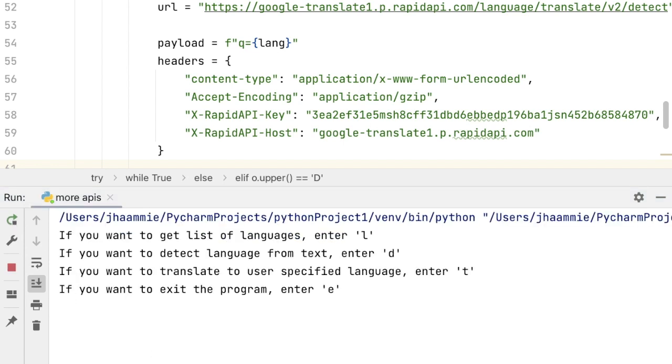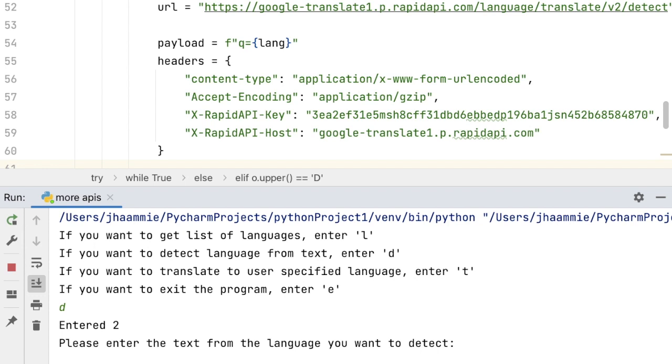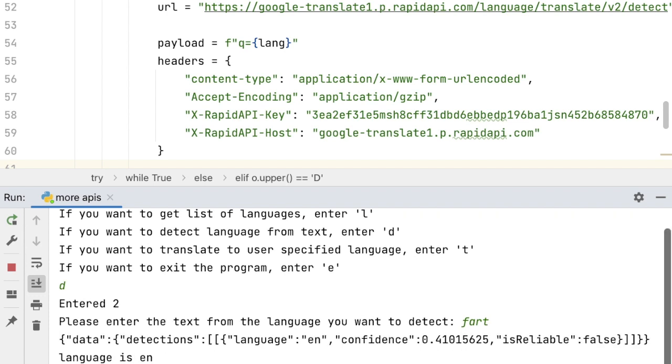And then there is a little confusing thing. For example, if I say detect, then there is the word fart. Here, I'm going to try and confuse it a bit, because in Swedish it means speed, but in English, you know what it means. So then it's saying that it's English, and then it shows how confident it is, and is it reliable? It says false. And the language is English, so it doesn't get the Swedish part of it in this one.